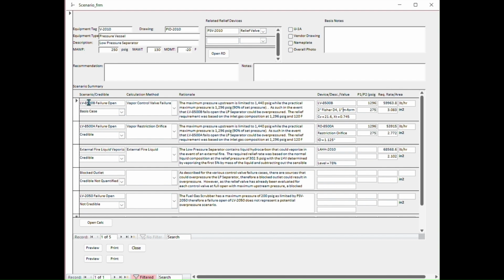So in this case, we have a level control valve failure. So I'm listing out the level control valve. I'm telling you it's a 2-inch Fisher D4 with 1-inch M-form trim. And I'm giving you the CV and XT that are needed for the capacity calculations. I'm also telling you what the upstream pressure was. That's the pressure upstream of this particular control valve, and the downstream pressure, which is typically the relief pressure, which in this case is 250 times 1.1 or 275. The required rate and area are brought back in from the calculation form.